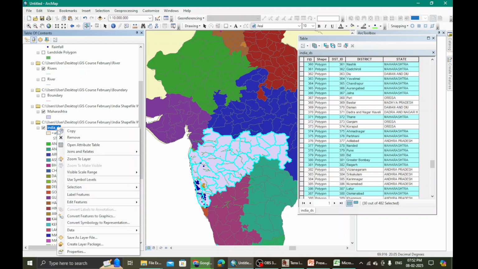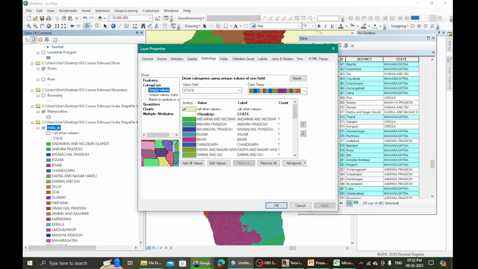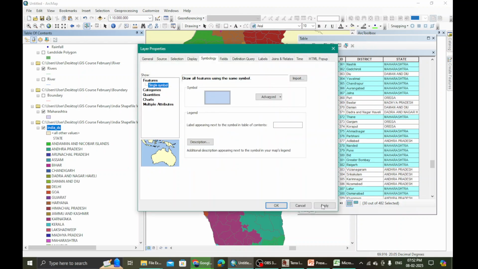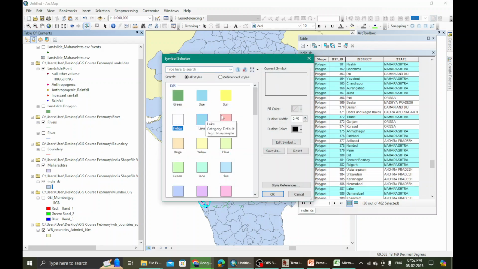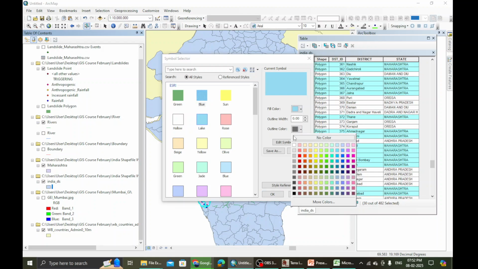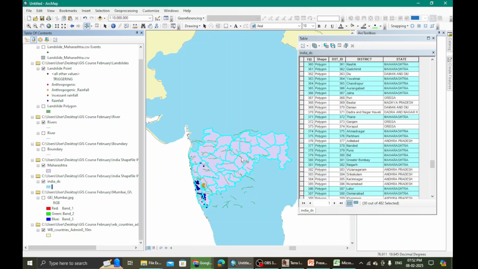So now I again go to this district and I go to features and I choose this, I say apply and I say OK, and I can also remove these. No, I don't want to make it hollow. I just want to reduce this outline color. Either outline width can be brought to 0 so that the outline won't be seen. And once I say apply, what has happened?